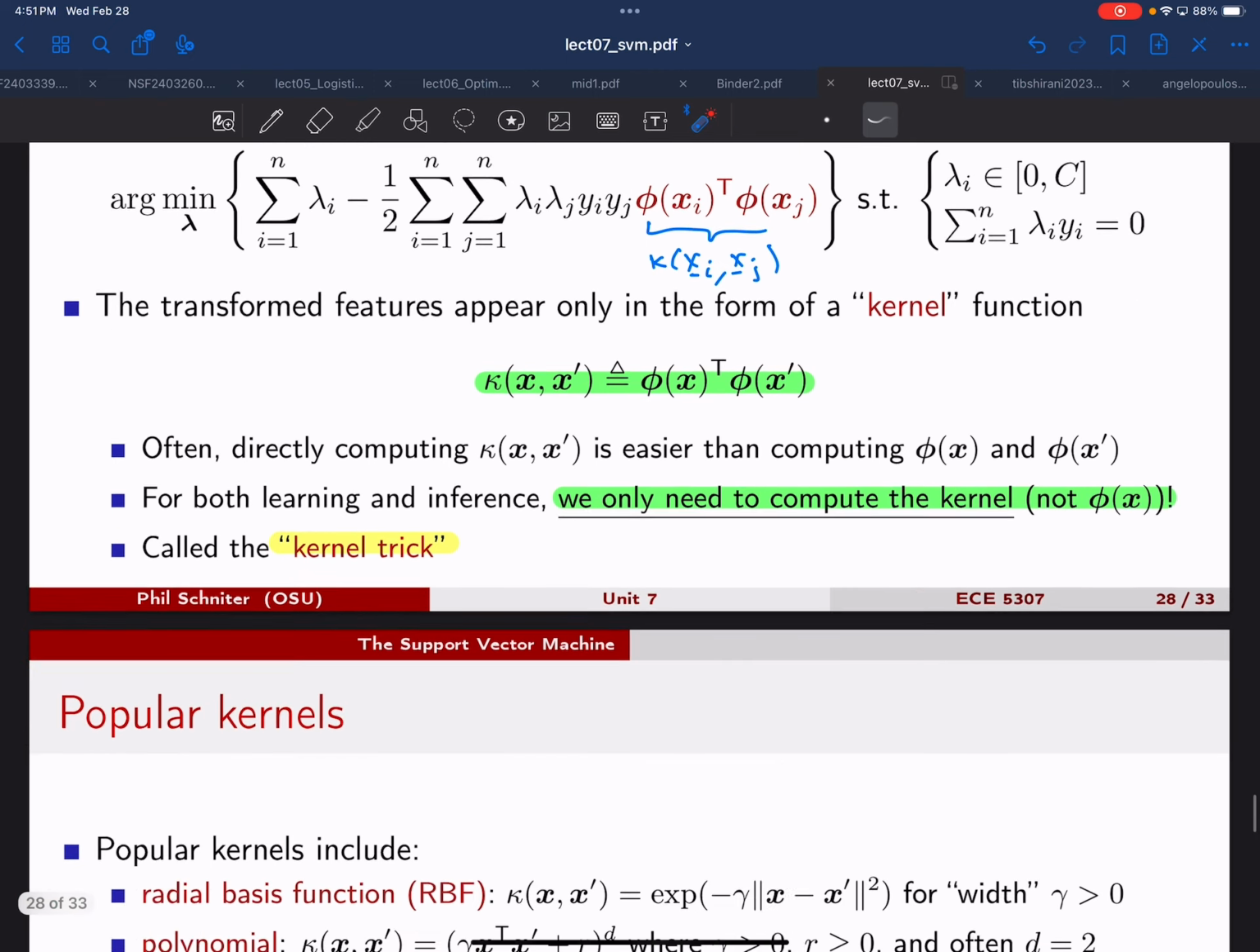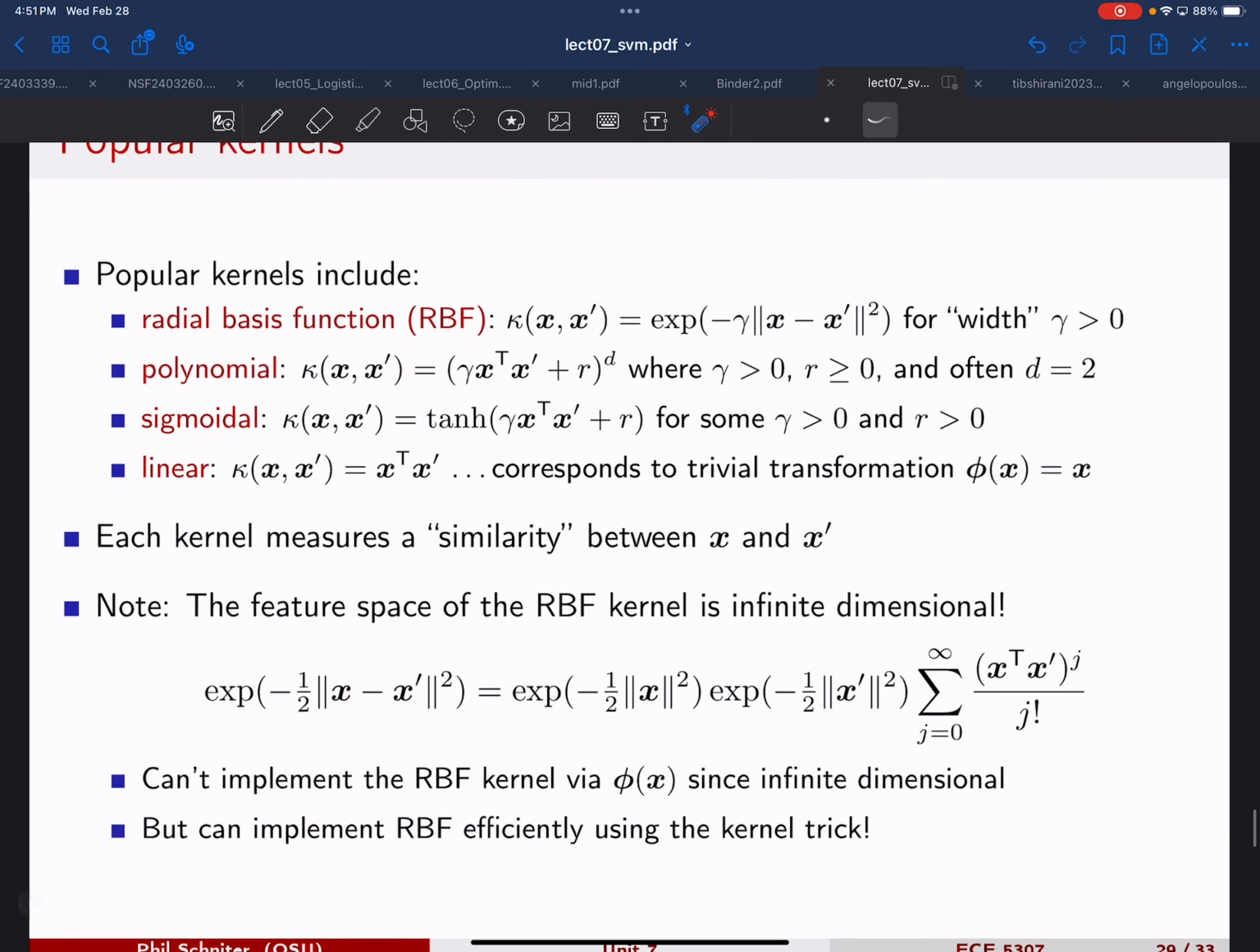Okay. So here are the popular kernels. By far the most popular one is called the radial basis function. The key to interpreting all these kernels is that they all measure similarity between their two arguments. The more similar those two arguments are, the larger the value of the kernel. The specific definition of similarity is dependent on the kernel. So they all have different similarity definitions, so they will work better or worse depending on the data set.